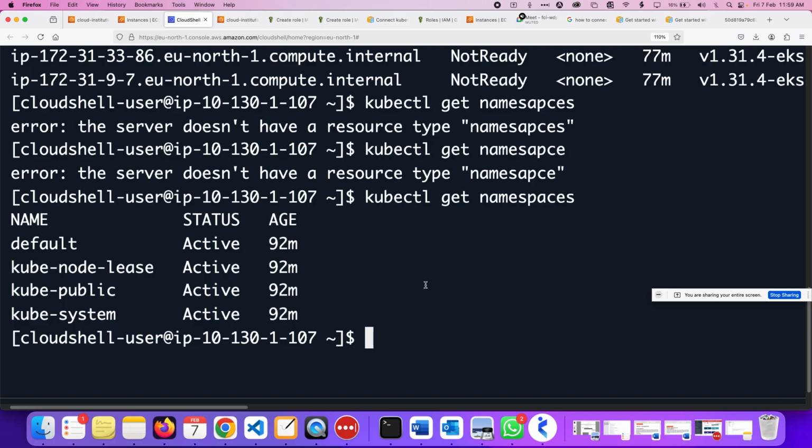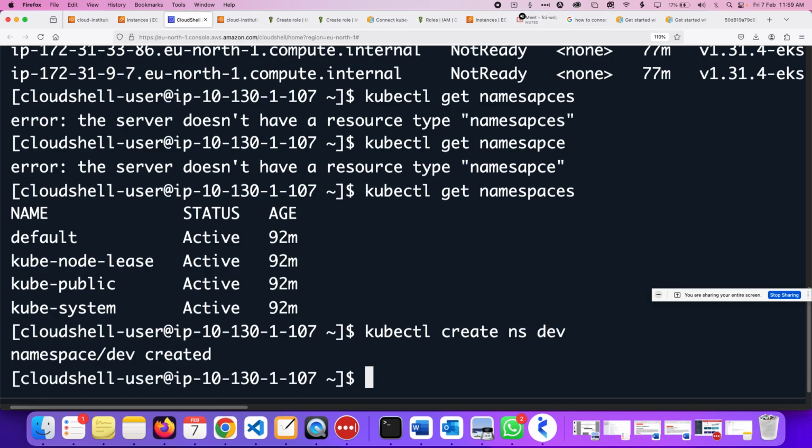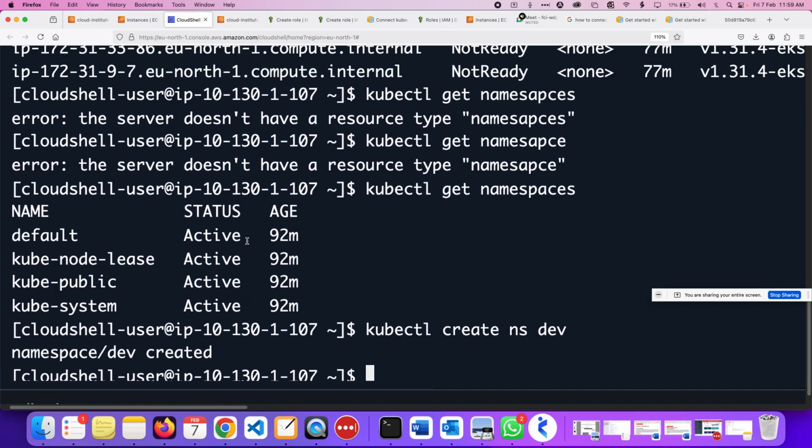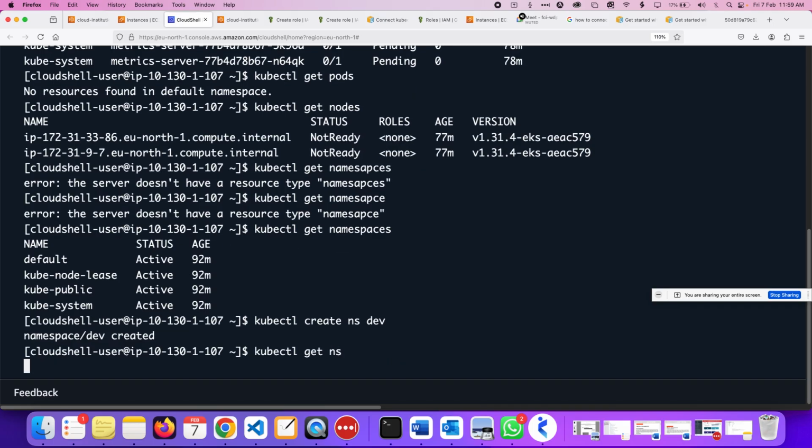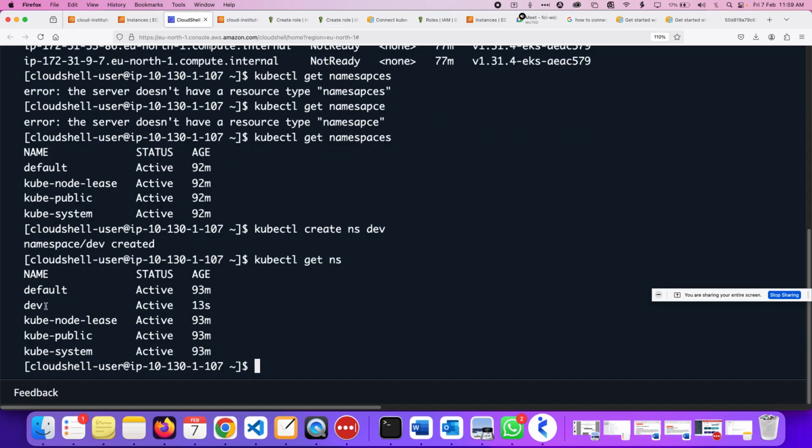Now we can create a namespace, which means we create different stages. For example, I'm creating a namespace: kubectl create namespace, or you can also type ns, dev. Now the dev namespace is created. Now you can give get namespaces or get ns. Ns means namespace. Now dev is created.